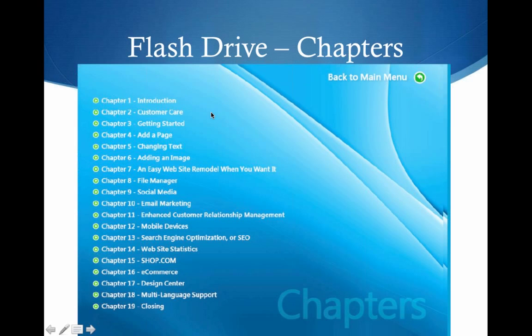What's really, really cool about this is that all of the languages are also separated into 19 chapters. So if you have a prospect that's really interested in only social media, and that's really their hot button, and that's going to be your in to getting them to commit to a website appointment, you could totally just open up your flash drive, scroll down to chapter 9, click on it, and only watch the little blurb about social media and how our website platform will help your prospect to leverage social media. Right? So it's really exciting for that.